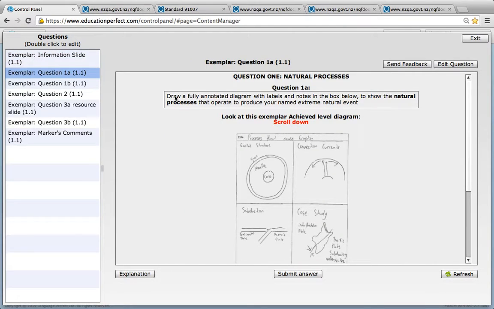Cool, so if we look at question 1, first of all we put question 1A because it's split into parts, and we've put the question in here and a text box around it. And then we're writing the following text, look at this exemplar achieved level diagram, and scroll down again.